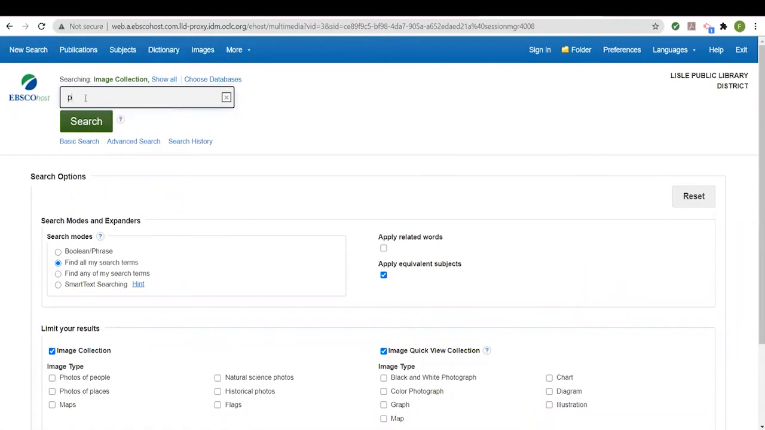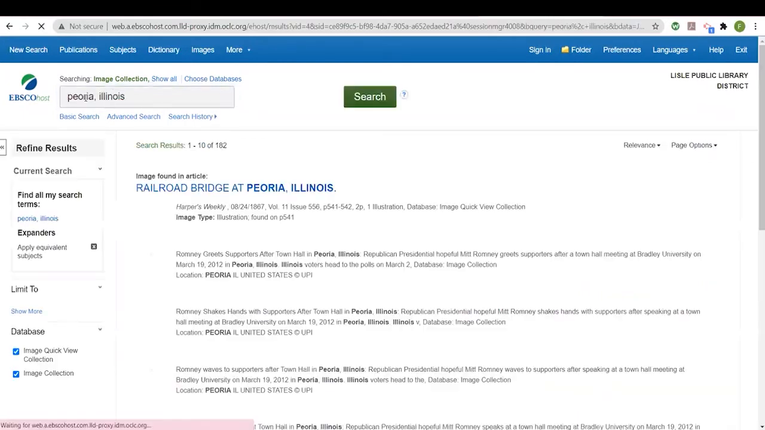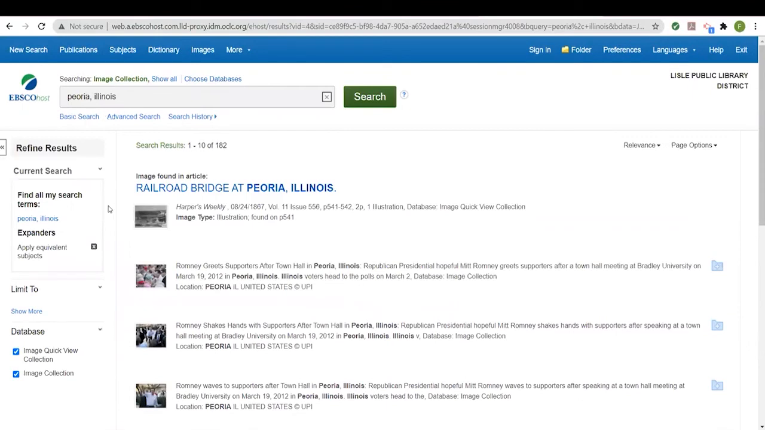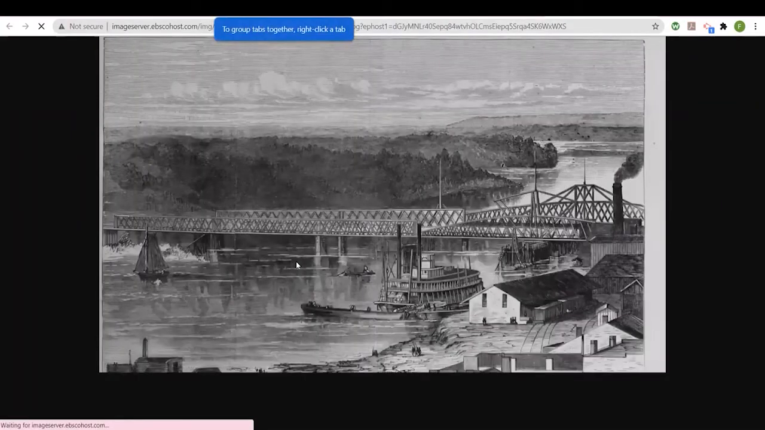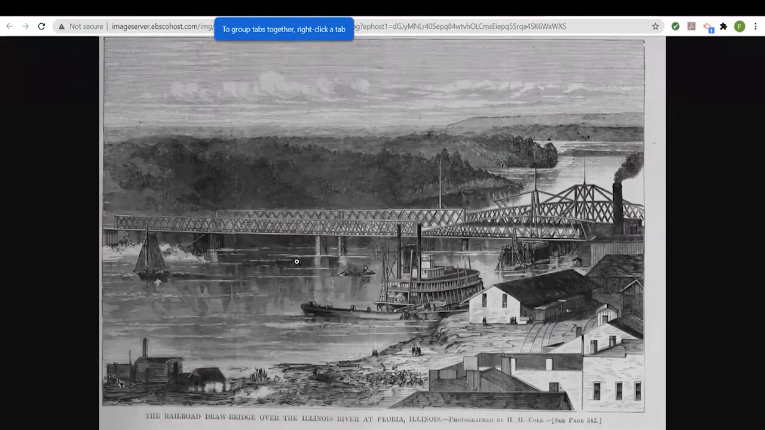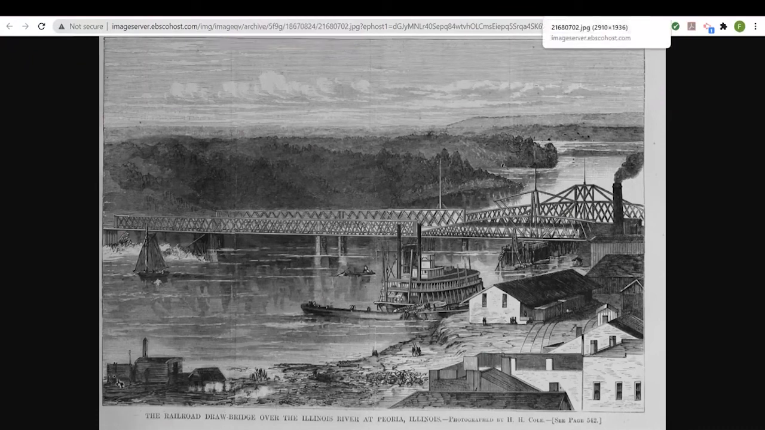So for the purposes of today's demo, I'm going to search Peoria, Illinois, a rather large city in the state. And you can see that we come up with a number of articles here. And when we click on this one, Railroad Bridge at Peoria, this is a historical article from 1867. And we can see that there's a picture of a drawbridge here. We can click on the picture and it brings it up for us to download, to view, and it's very historical and very interesting. And it might be a very helpful resource to put into a research paper.